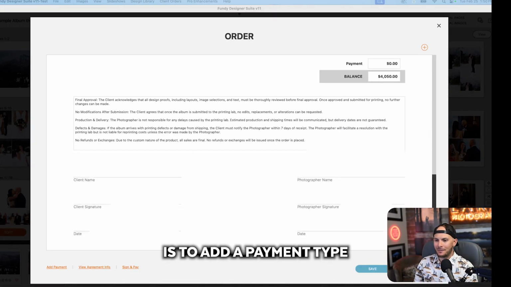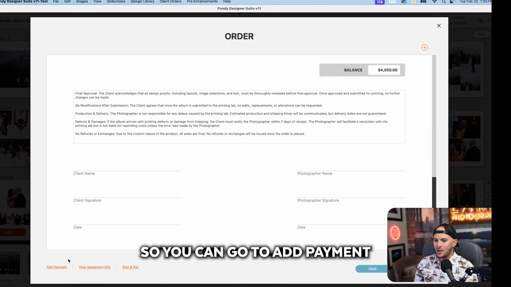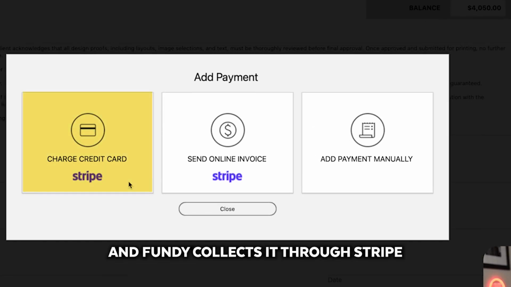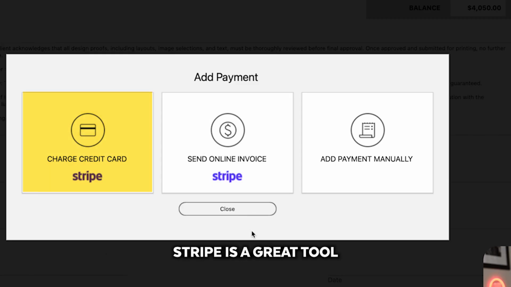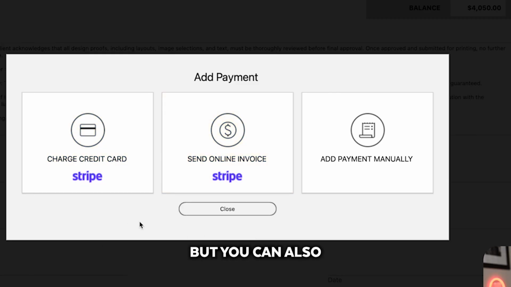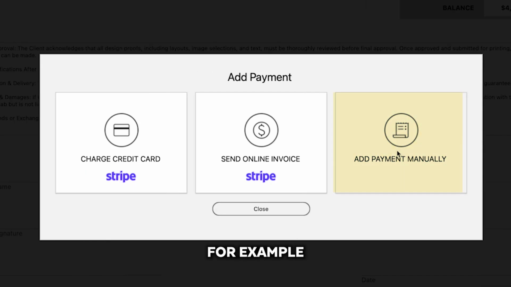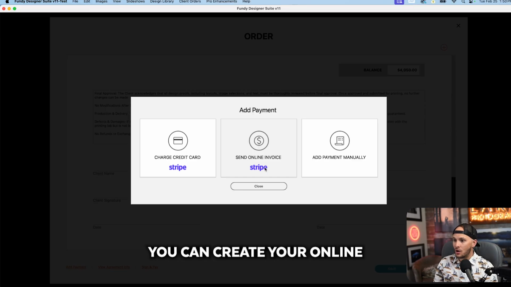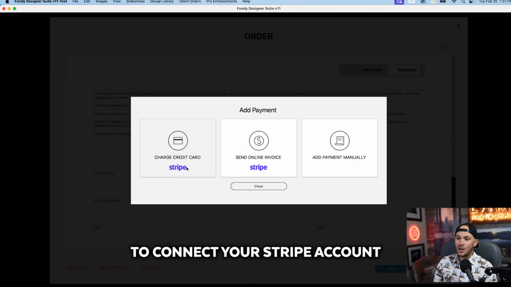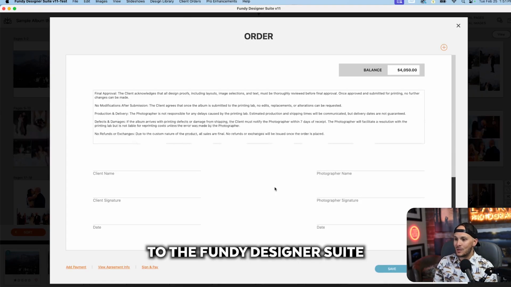Now all that's left is to add a payment type. So you can go to add payment, and Fundy collects it through Stripe, which if you're not using Stripe is a great tool for your business to collect payments. But you can also add the payment manually. For example, if you only collect checks or cash with your business, you can create your online invoice to collect credit cards. Lots of different options here. I'm not going to go into detail on how to set that up, but it's very easy to connect your Stripe account to the Fundy Designer suite.